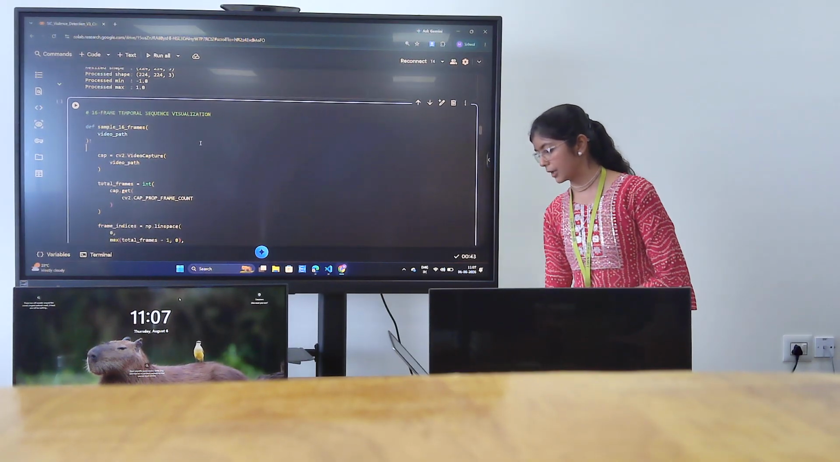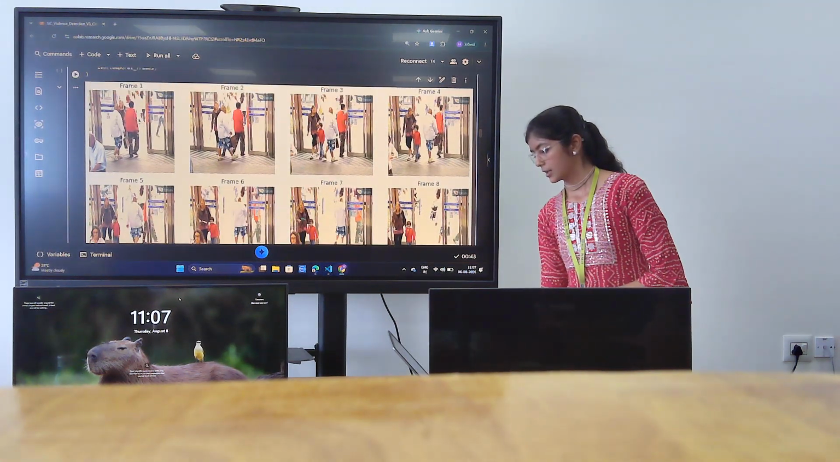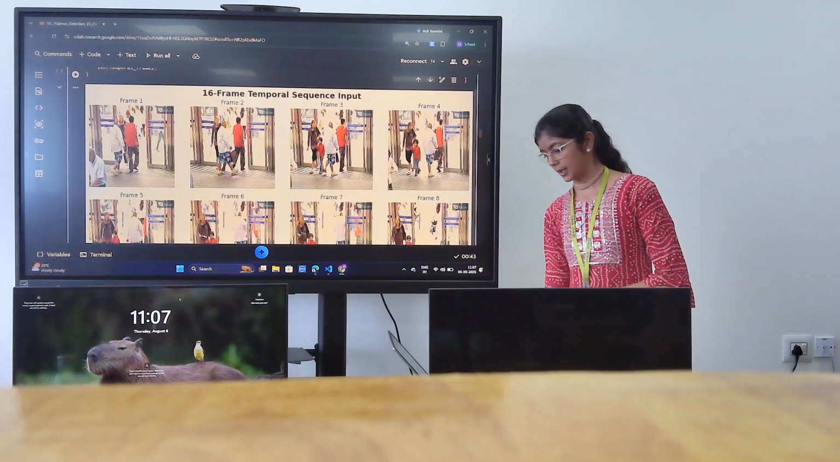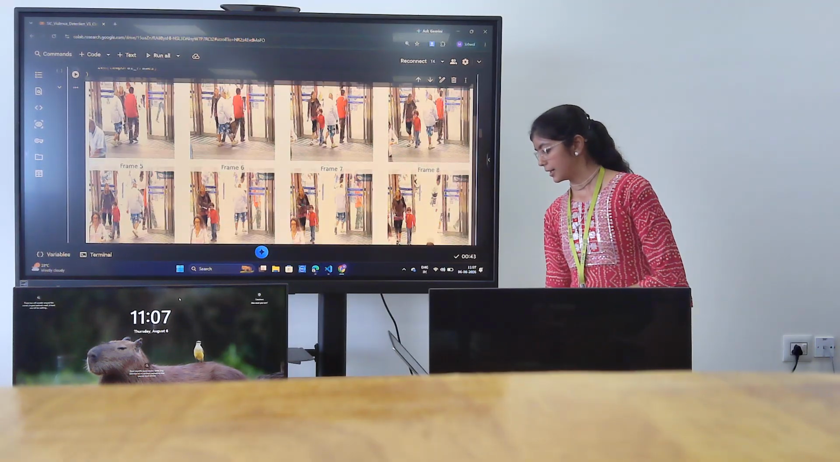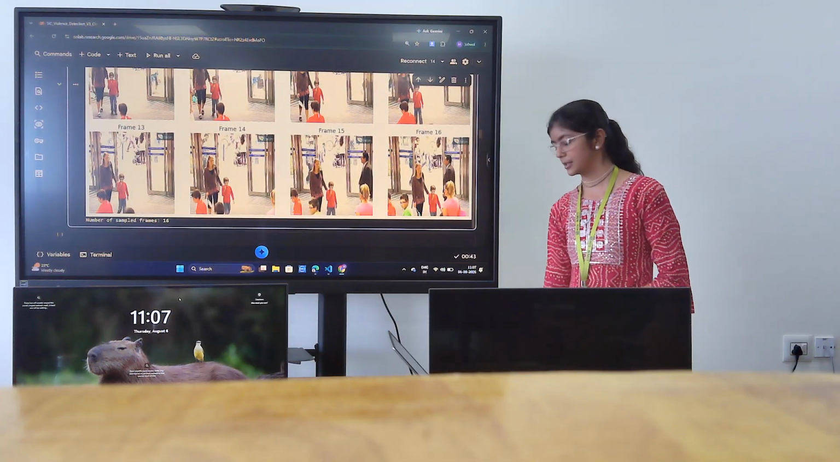This is the 16-frame temporal sequence visualization that I have done previously. If you look at that particular lady, in frame 1 she is entering the place. And in frame 16, we can see the movement of the lady across the 16 different frames.